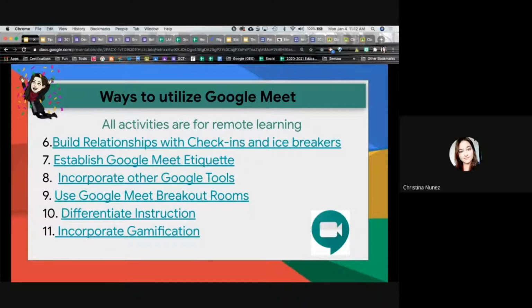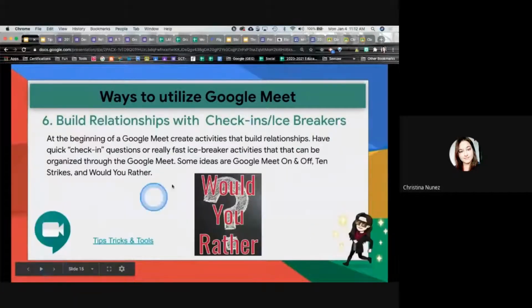Now let's talk about a Google Meet. Okay. Now, if I'm in a Google Meet, there are ways that you can use Google Meet a little bit differently. So one of those ways is to build relationships with check-ins or icebreakers at the very beginning.